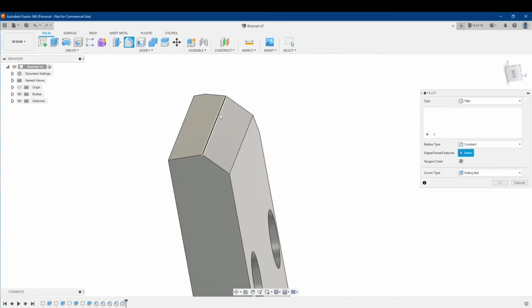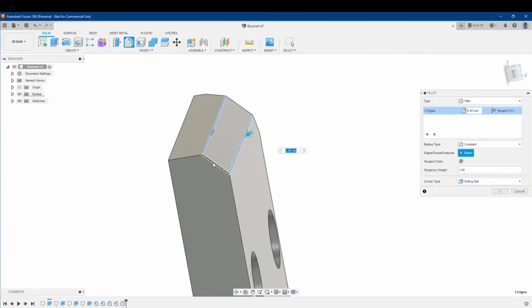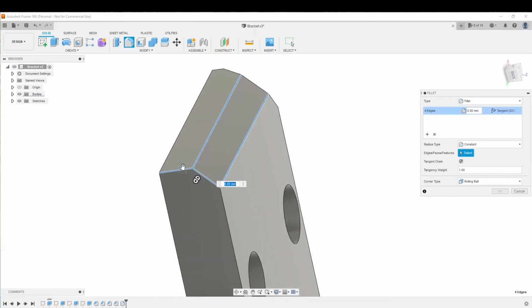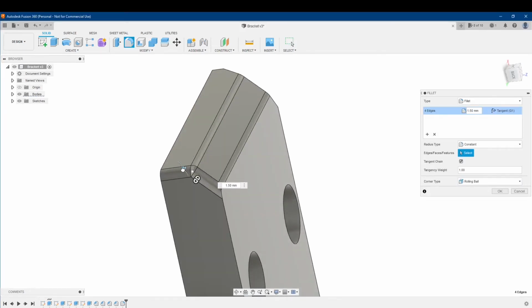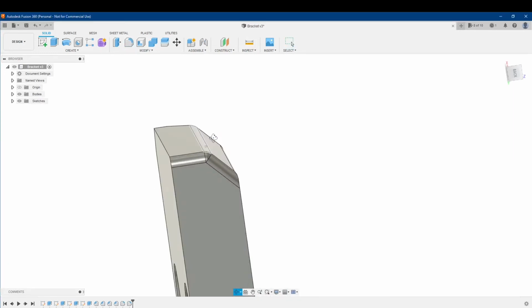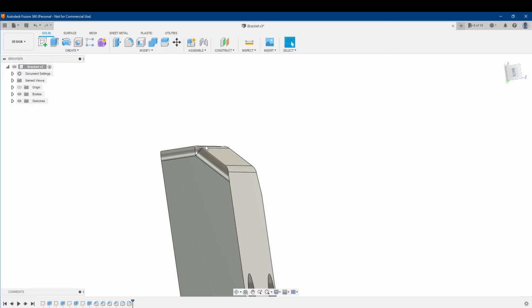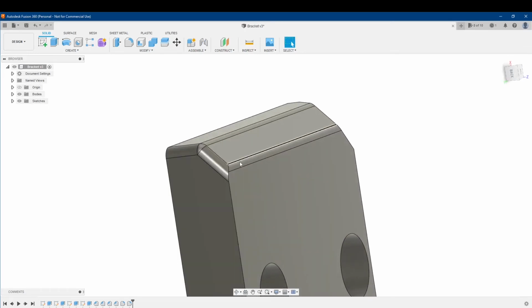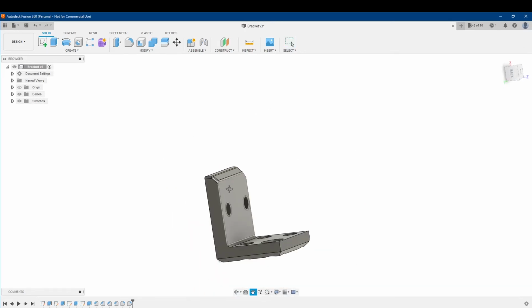You should also be able to apply fillets to chamfered edges and corners. Yeah, just like that. So you could combine fillets and chamfers so you can round off the edges that chamfers make as well as the corners.